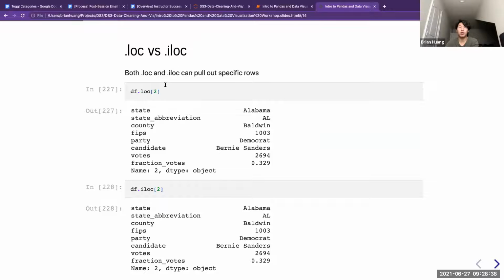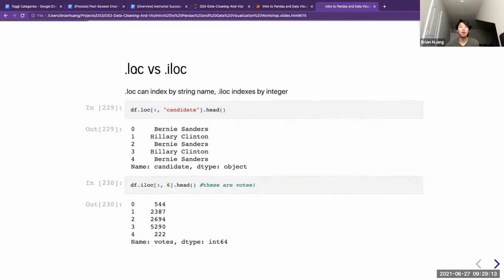.loc versus .iloc. Both loc and iloc can pull out specific rows, but once again, the big difference with iloc versus loc is iloc can take in an index, or rather it has to take in an index, while loc can take in an index or a name. Here I've used an index for both of them, but you'll notice that if I did .loc, whatever the name of this column is, for example, if I did .loc candidates, it would grab the whole column. So iloc is just using the index, loc is using the name or whatever you want to use to fetch a column or row. As you can see, you can fetch by the string name with loc, but with iloc, you need the index.